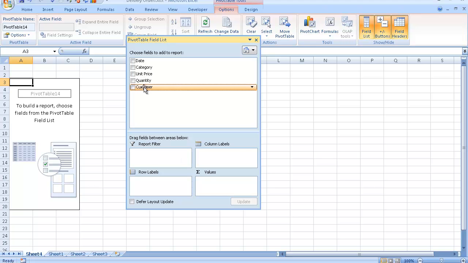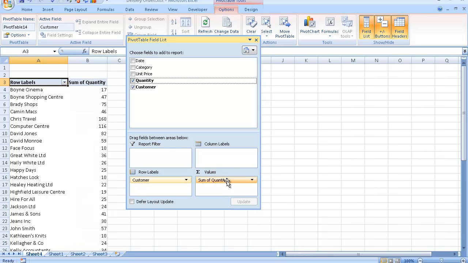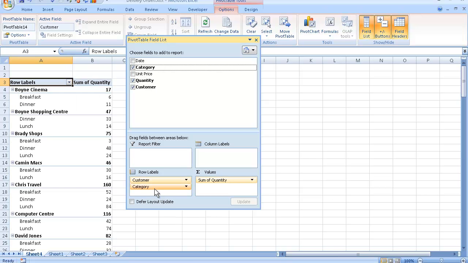So for this one, I'm going to drag the customer field down to the Row Labels box and drop it down there. Notice now how Excel begins to build my pivot table here on the left hand side of the screen. I'm going to select the quantity and bring the quantity field down into the Values box, because I want to total up what quantities my customers are getting. And what are they getting? So now I would like to drag my category field down into the Row Labels box as well. And so you can see now how beautifully Excel has laid everything out. However, it's still quite busy.